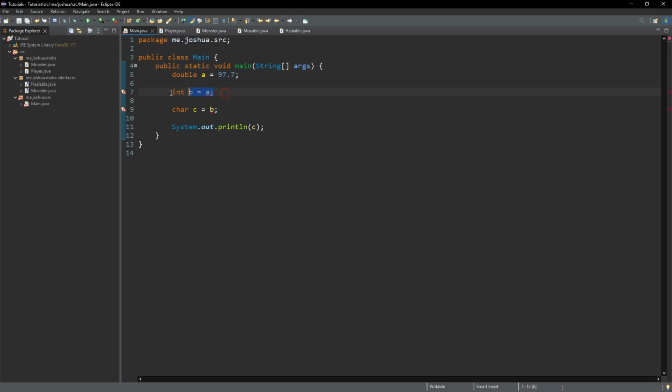And then I say int B equals A, and then char C equals B, then I try to print out C. And you can see that there's errors. That's because a double can't be converted to an integer because it's wondering what to do with this decimal point. You can technically make an integer into a double because all it does is add a 0.0 at the end and it knows what to do with that. But it doesn't know what to do with this decimal point at the end.